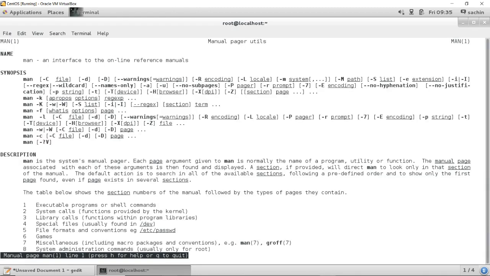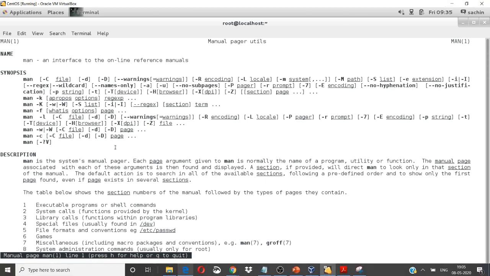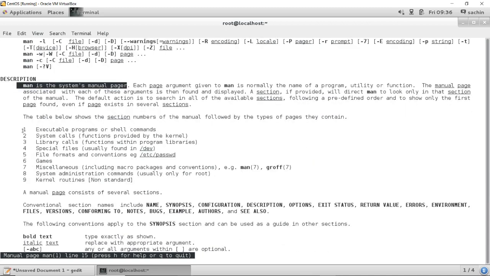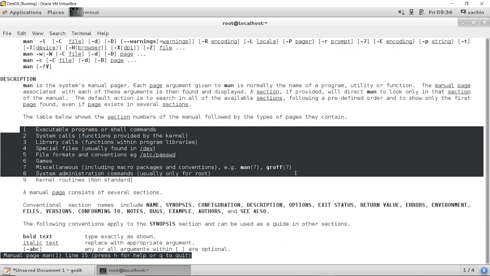Now you can see that I have the information of the man command as well. Now let's go ahead and have a clear understanding of what these manual pages are. Man is a system manual pager in which you can find so many different pieces of information.